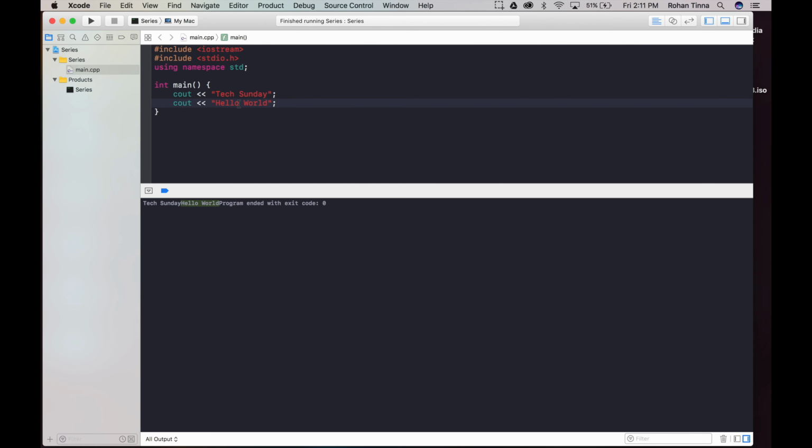So how do you do that? In order to create another line, you need to have \n, and this will create a new line. You can have it either after the text Sunday or before the hello world. Both will work the same, because that will create a new line before executing this, and that will create a new line after executing this.